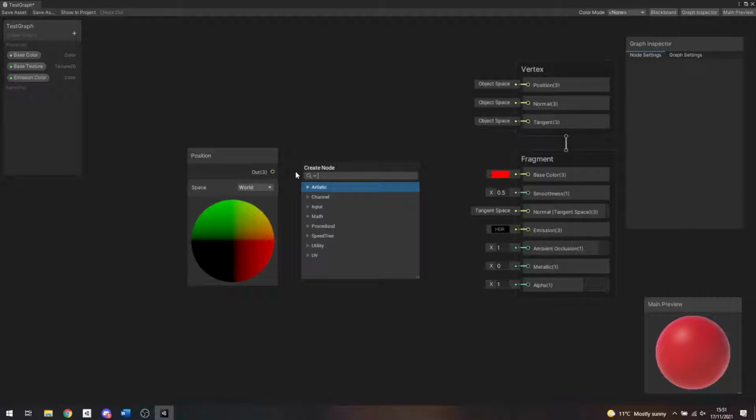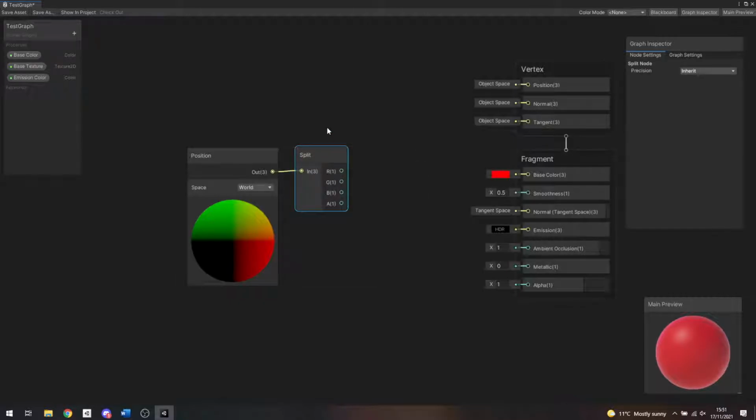So I'm going to use a split node. And the sort of maybe confusing thing is that it's actually giving us 4 outputs here, because we input a vector 3. The A output is one that's going to use a default value that's kind of invented for us. If I remember right, it's either 0 or 1, and I can't remember which one of those it is. It might be 0, but we won't need that anymore.